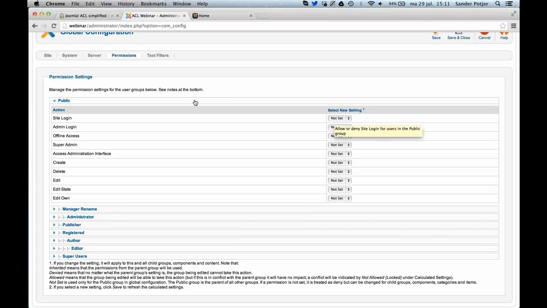For the public user group, which is always the parent of all other user groups, there are 3 actions available: not set, allowed, and denied. Joomla works in a way that is a top-down inheriting system. So once you allow something, all nested groups will inherit that setting, but also all nested levels. And I will go into those level details later on.